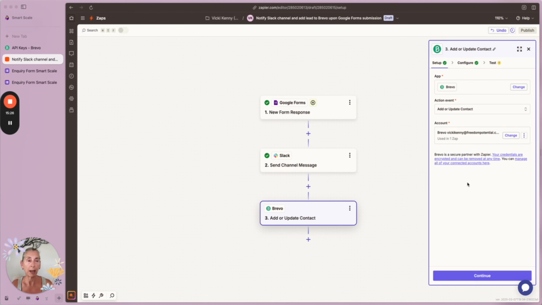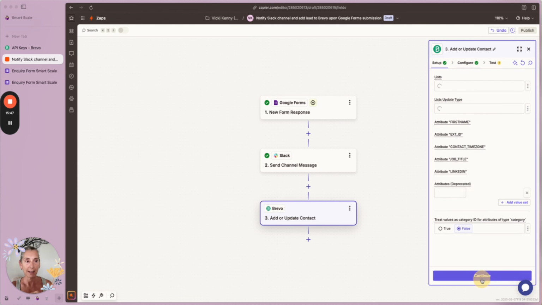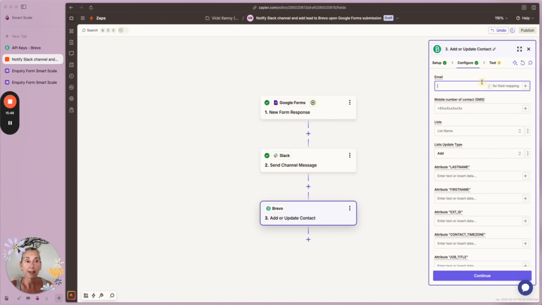So you can see how powerful it could be of what you can do with one lead in one Zap. So for example, if you wanted to send them an invoice, you could add on your invoicing software. You could send them a text message, all sorts of things. For now, we're just going to stick to 3 and we're going to say continue and we're going to configure it. So again, we're going to map the fields from the Google Forms.